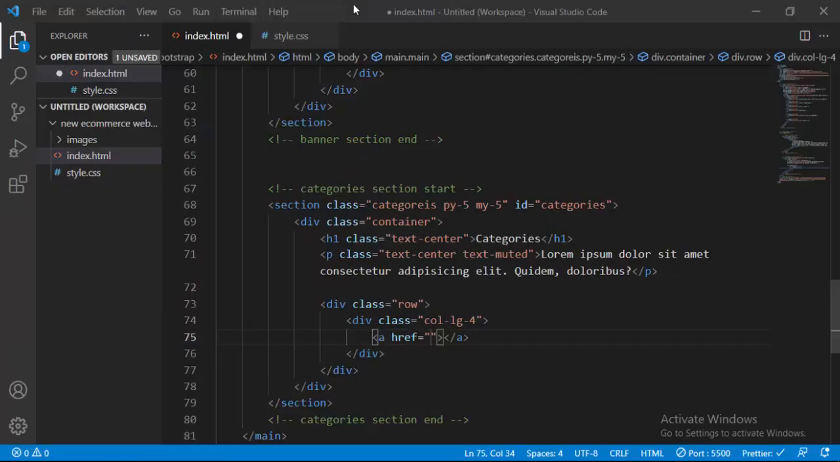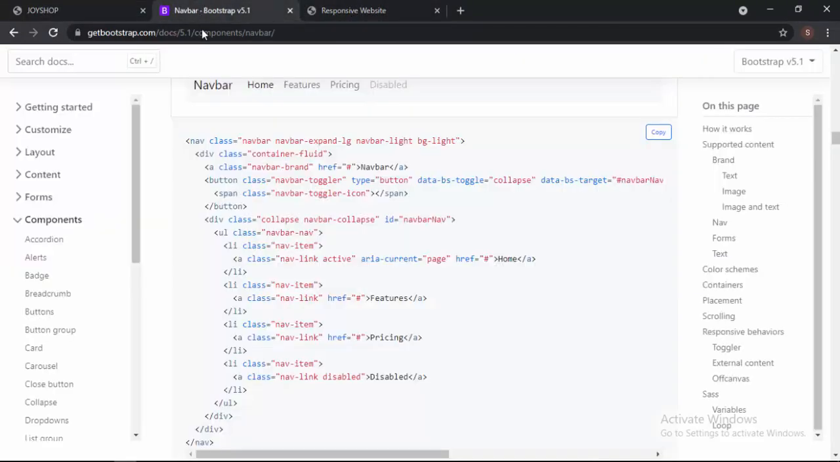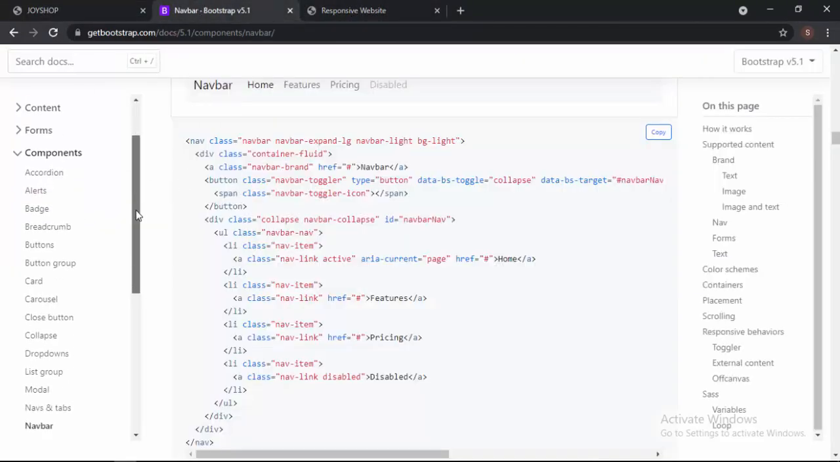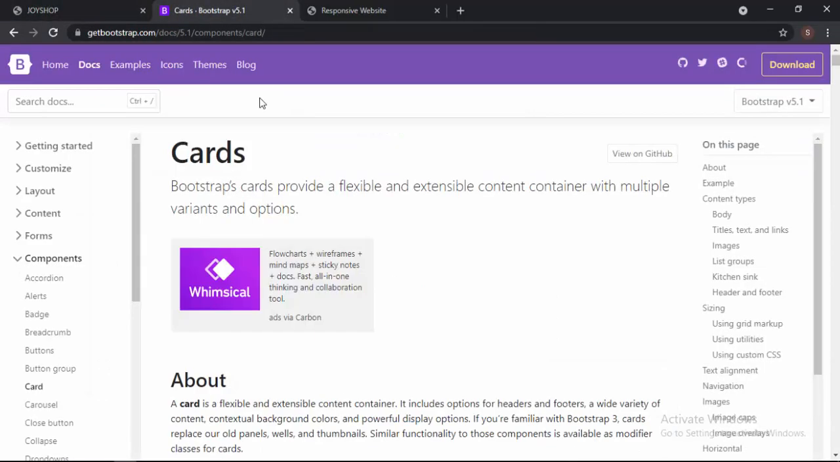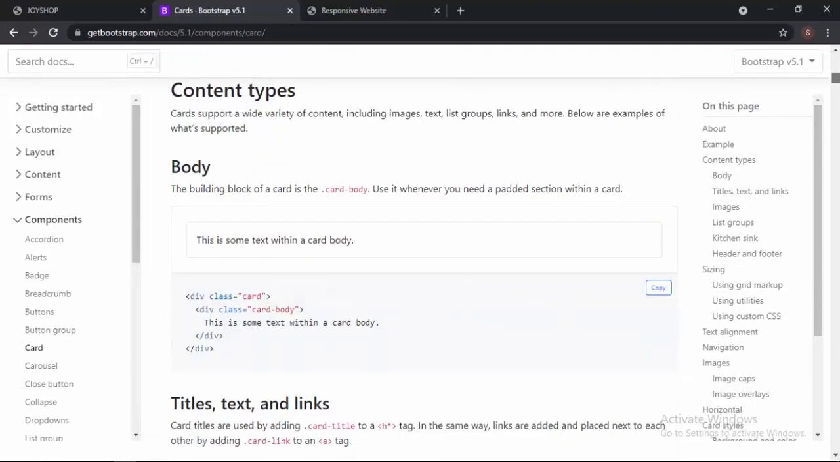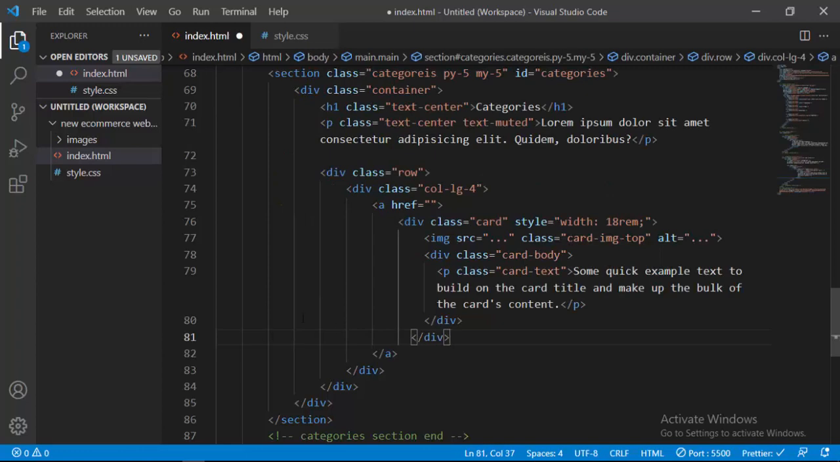So I just come inside the anchor tag, and here we have to create our, I've already created a column, and inside this we have to create what do we have? We have to create our card. The card that I've used here, I'm gonna go inside the Bootstrap website, and here I'm gonna go inside the card. Let me check what card that I used. So I just come here, and the card that I've used here is this one. So I just copy its code from here and paste it down here. And we need to customize this.